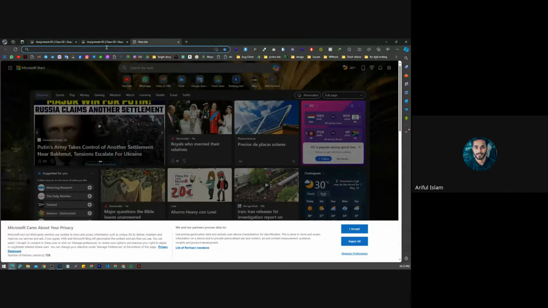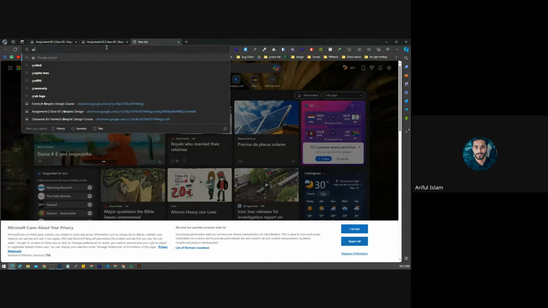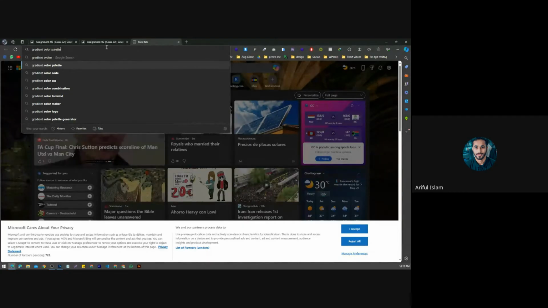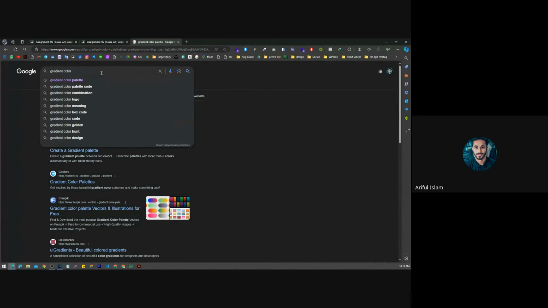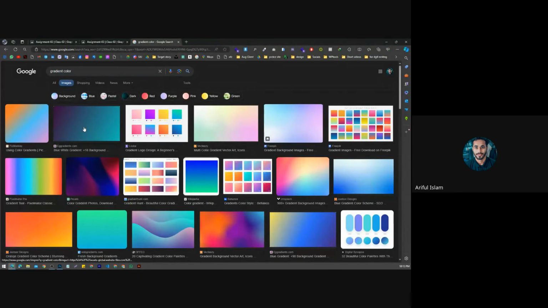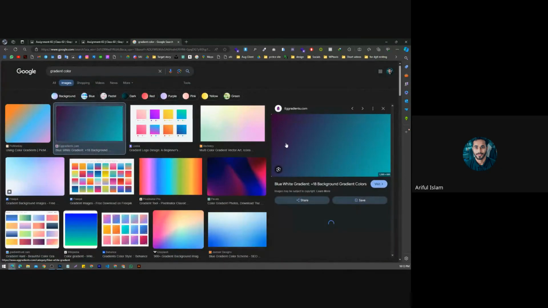So let's say I don't know what gradient color is. In that case, I can ask Google. Just type gradient color. Okay, that's enough. Do not type palette. As you can see here, this is the gradient color. It will show you the gradient color. This is the mix of colors.